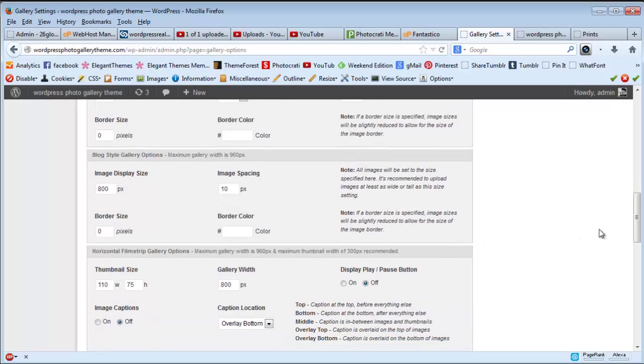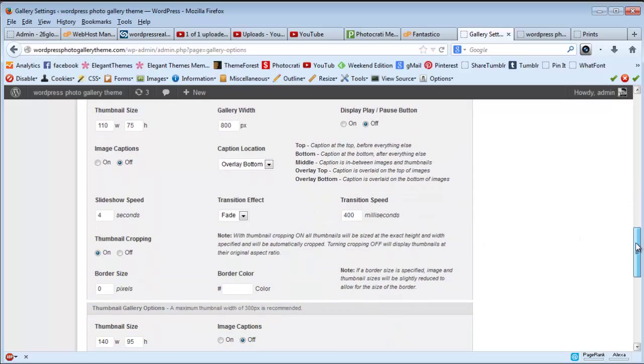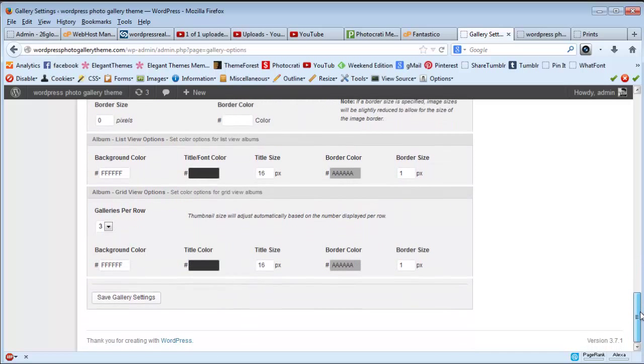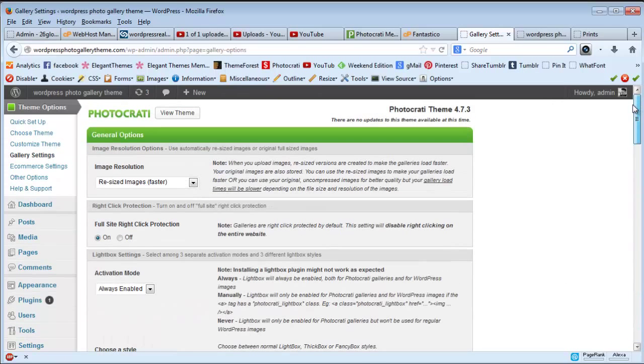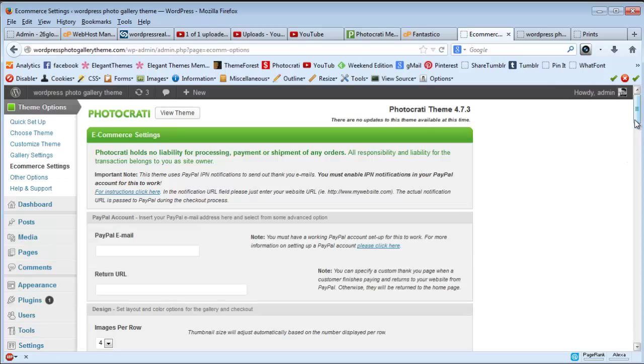And again, you can go through all this, but you can leave it as is and then just click save and then customize it once you get your content in. I'm just going through this real quick so you can get an idea of all the options in this theme and how to use them, or how to use the majority of them.